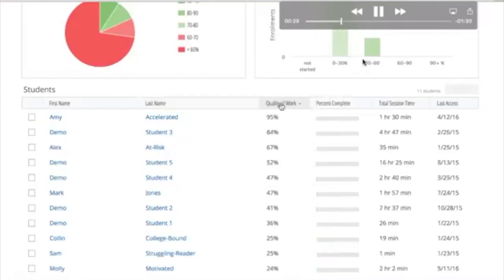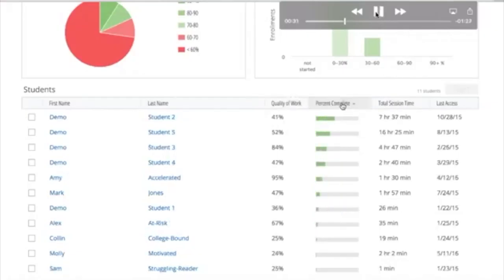You can click on the quality of work, so you can see that whenever I clicked the arrow, it changed how the students were organized. It shows you the student who's performing best to worst, or you can see it worst to best. If you click on percentage complete, it will do the same thing. You click the down arrow and it shows you the student who has the most complete and how well they're performing. It will show you the total session time, so how long they have worked on the tutorial, and when they last accessed it.